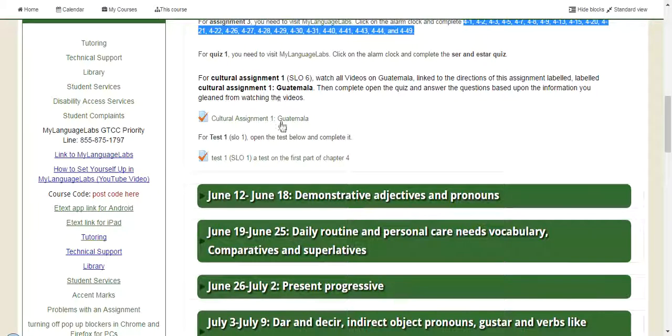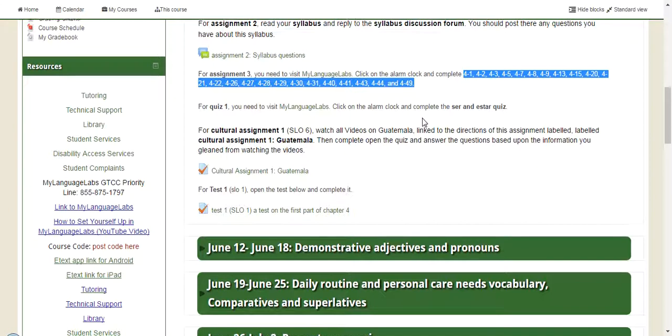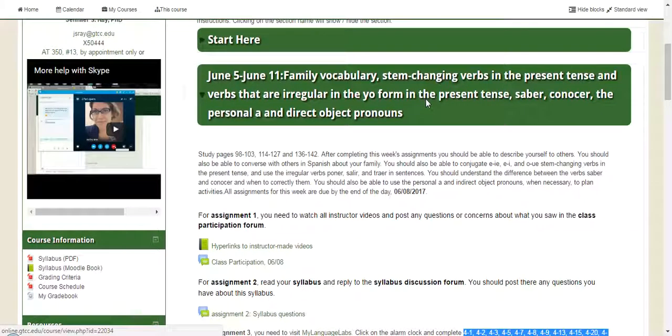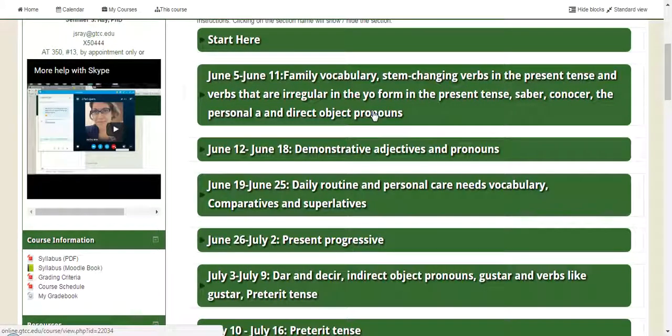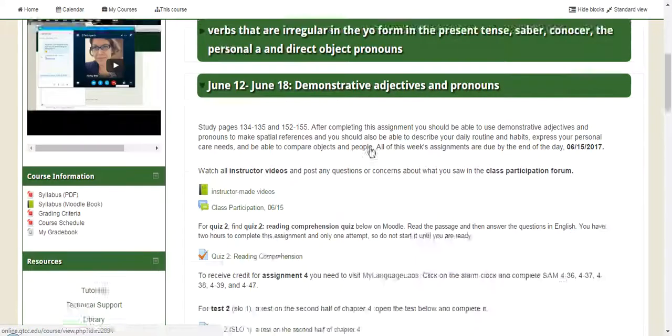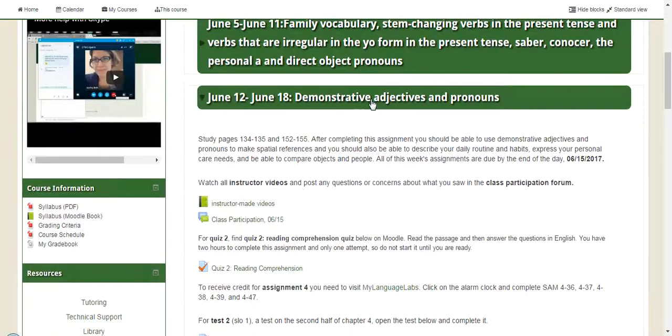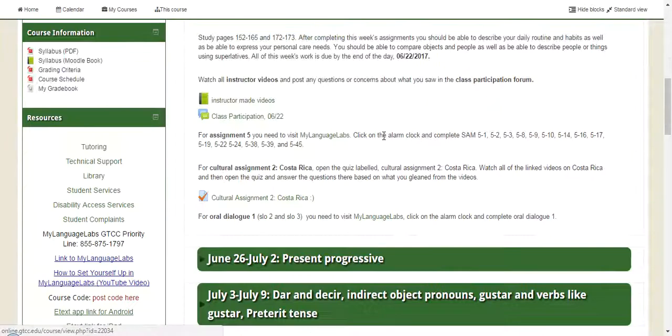So then there's the rest of the assignments, cultural assignment, tests. Most of my stuff is going to be in Moodle. I have moved all of my tests and quizzes into Moodle. The only things you're going to be doing in My Language Labs are going to be the SAM activities and oral dialogue. So just make sure each week you'll open it up and you'll see what you have to do. So just make sure you start here.